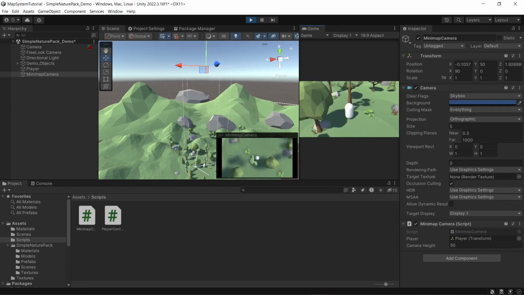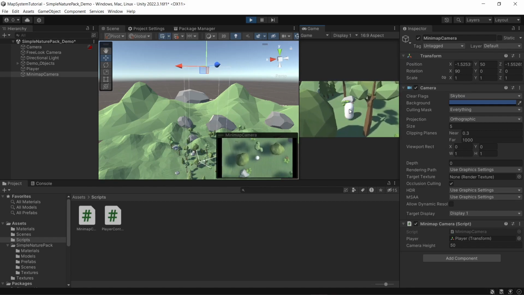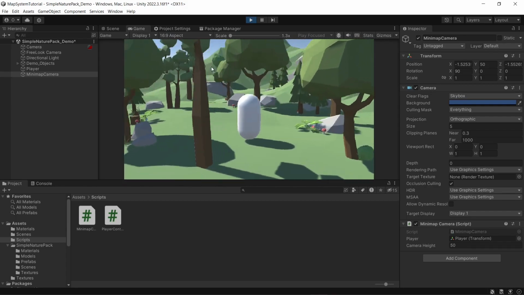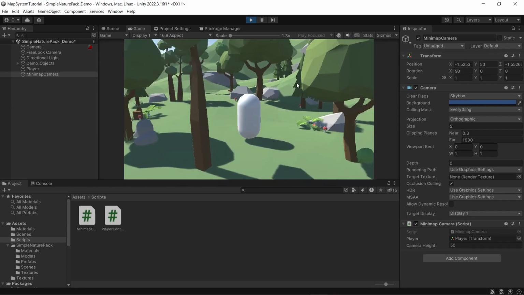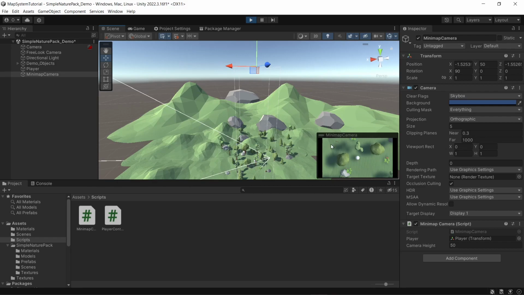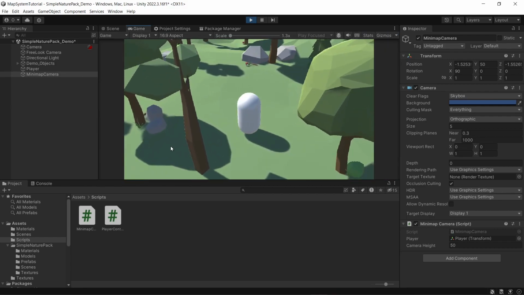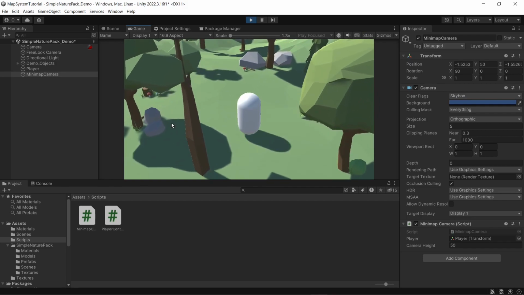Now, what we need to do is set up the camera to show up in the corner here or wherever you want the minimap to be placed. And there's a way you can show the content of this camera on screen here, and that's through creating a render texture, which is a UI element in Unity.